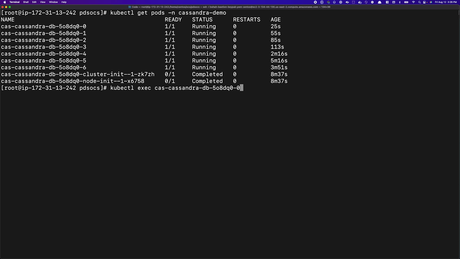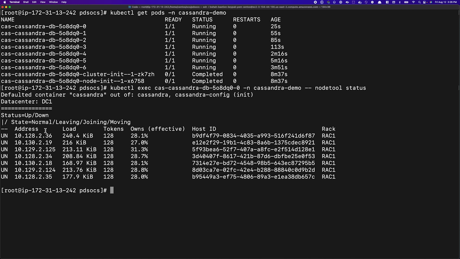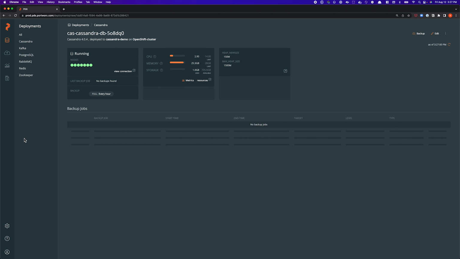So let's copy that and then select the correct namespace and run the command nodetool status. So here you can see that all of our 7 nodes are in the up and normal state, and Portworx Data Services has allowed you to scale up your Cassandra cluster without even having to log into the Cassandra cluster itself. So that's how easy Portworx Data Services makes the day 0 and day 2 operations for any data service that you deploy on your Red Hat OpenShift cluster.